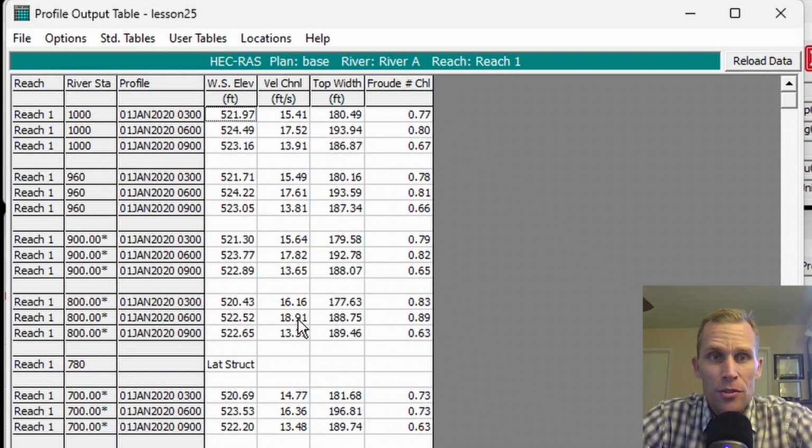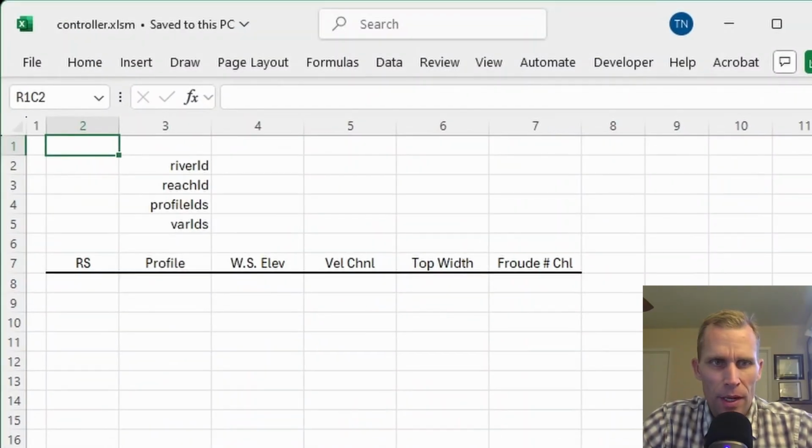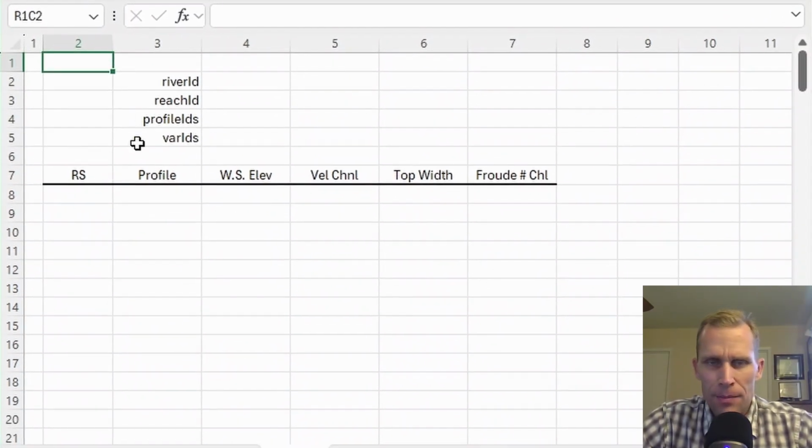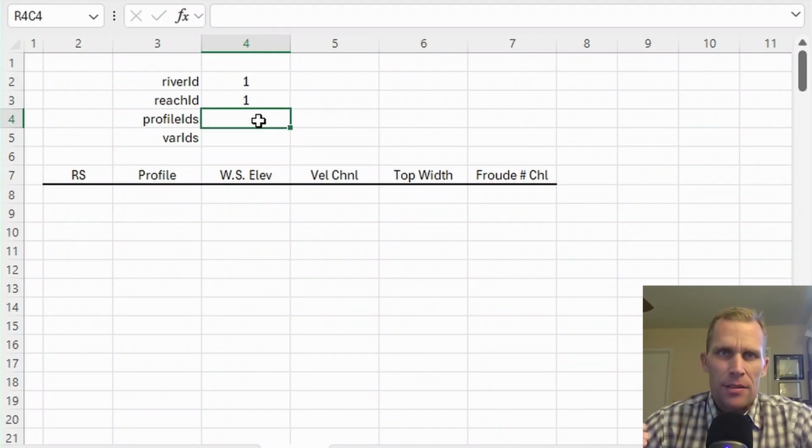Okay, let's try to create this exact same table using the HEC-RAS controller in the VBA script. So I'm going to bring up my Excel worksheet. This is a template that I've already got started, so we're going to go with this. River ID is 1, reach ID is 1, because there's only one river and one reach. Now for the profile IDs, this is the time step after 3 hours, 6 hours, and 9 hours.